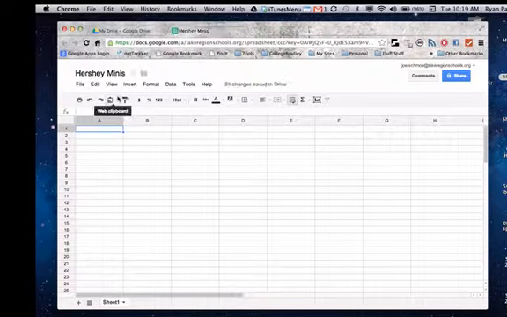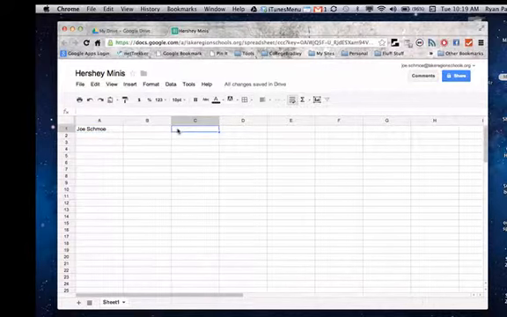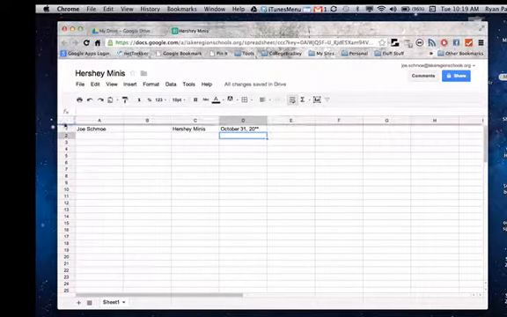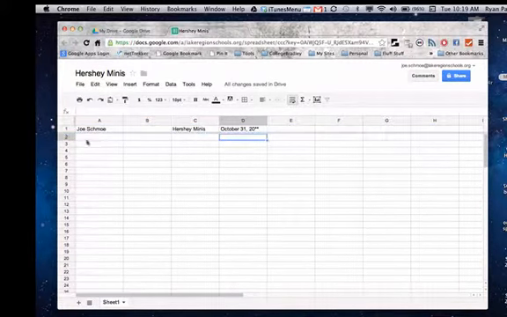Next, he wanted to put in his identifying information. So he clicked on cell A1 and he put his first and last name. In another cell, he typed the title of his assignment, Hershey Minis. And then in another cell, he typed out the date. In order to make this print out properly, he had to move the little header line that was just to the left of cell A1, and he dragged that down.